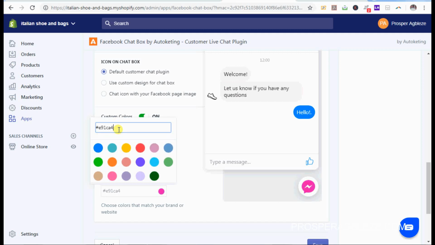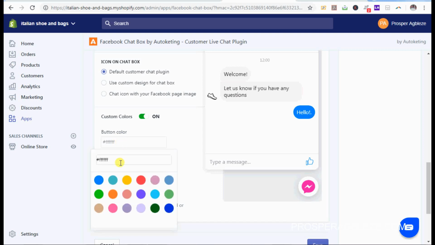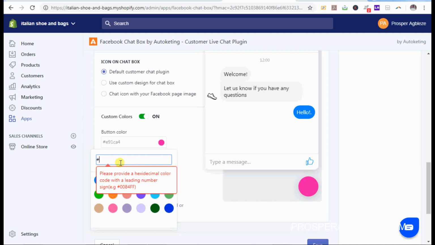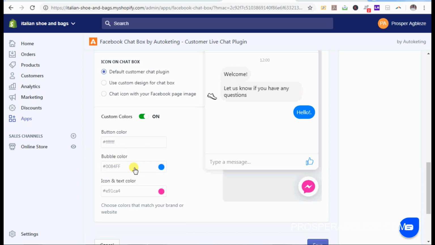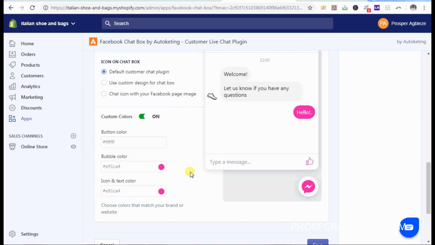So that's it. Then the bubble color also, E91CA4. Okay, no, I think that one is okay as white. Okay, bubble color, this is the bubble color. E91CA4. So once we've done that, we click on save.